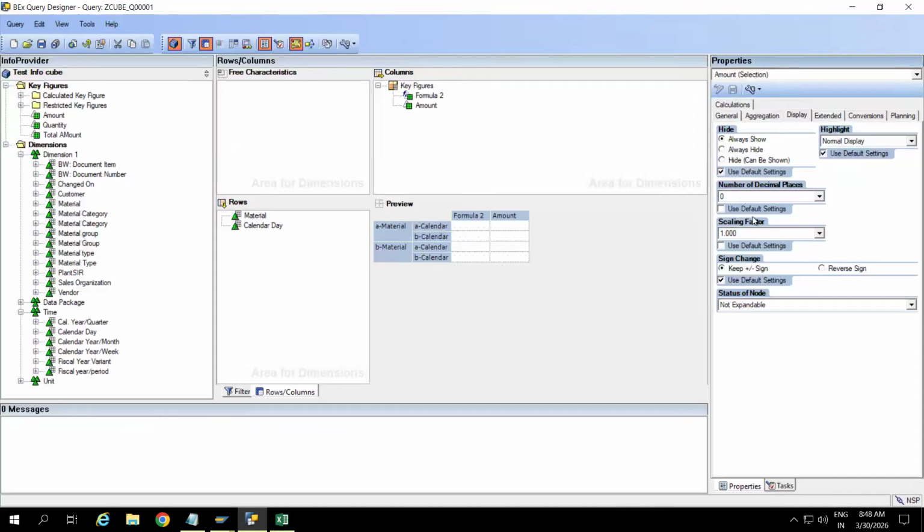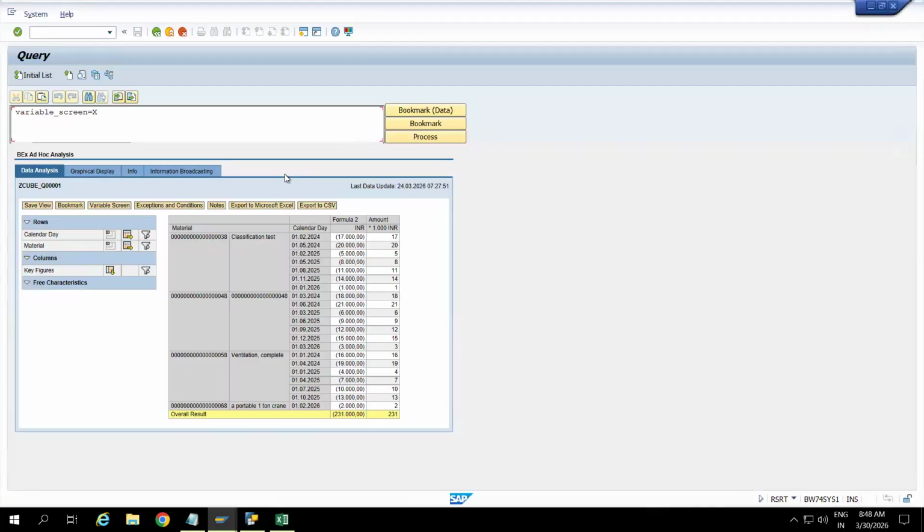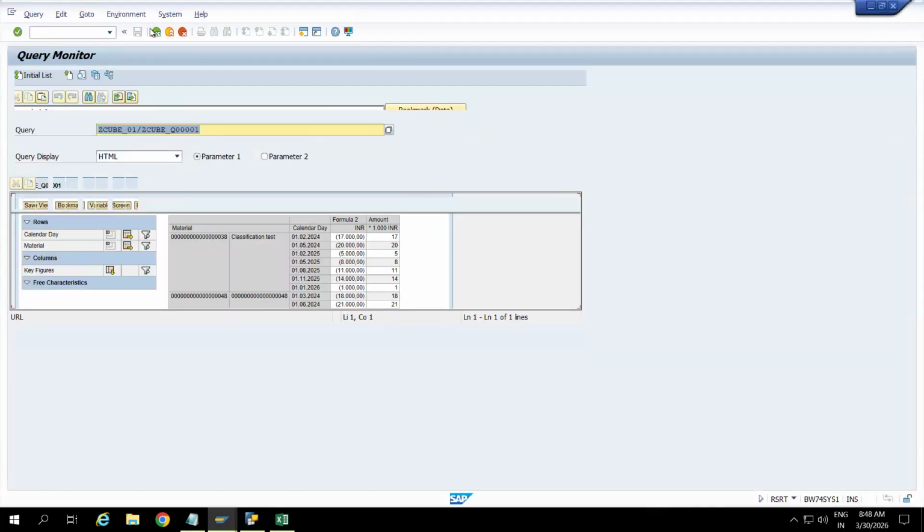Okay, are you getting me? So this is the scaling factor. For example, TCS or Cognizant or Accenture release their results in crores, not thousands. Like that. And reverse sign also. If you want to show it on the reverse side, then it will display on the reverse side.